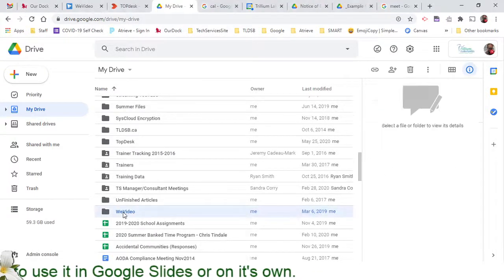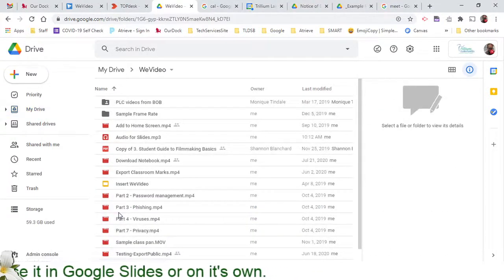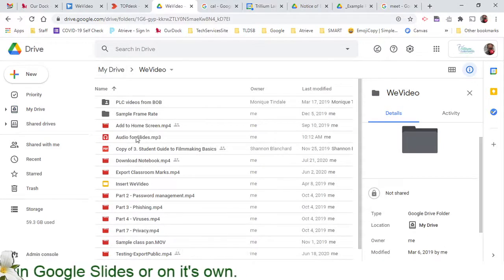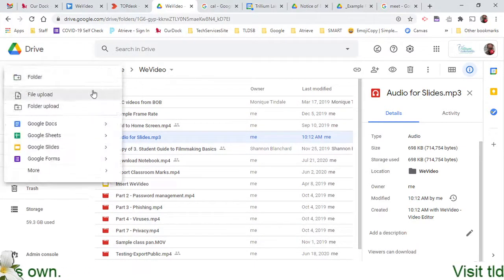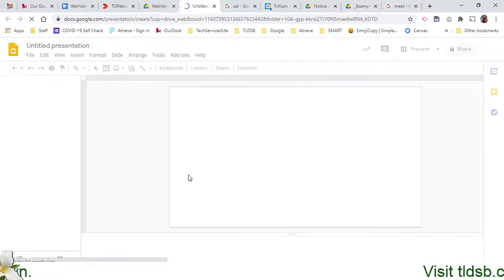And as I find it here, I can open up WeVideo. I've got lots of other stuff in here, but there, instead of the MP4 videos I usually get, I have an MP3 file now sitting there. So if I wanted to go ahead and create for myself a new slides presentation, I'll just do that right now.